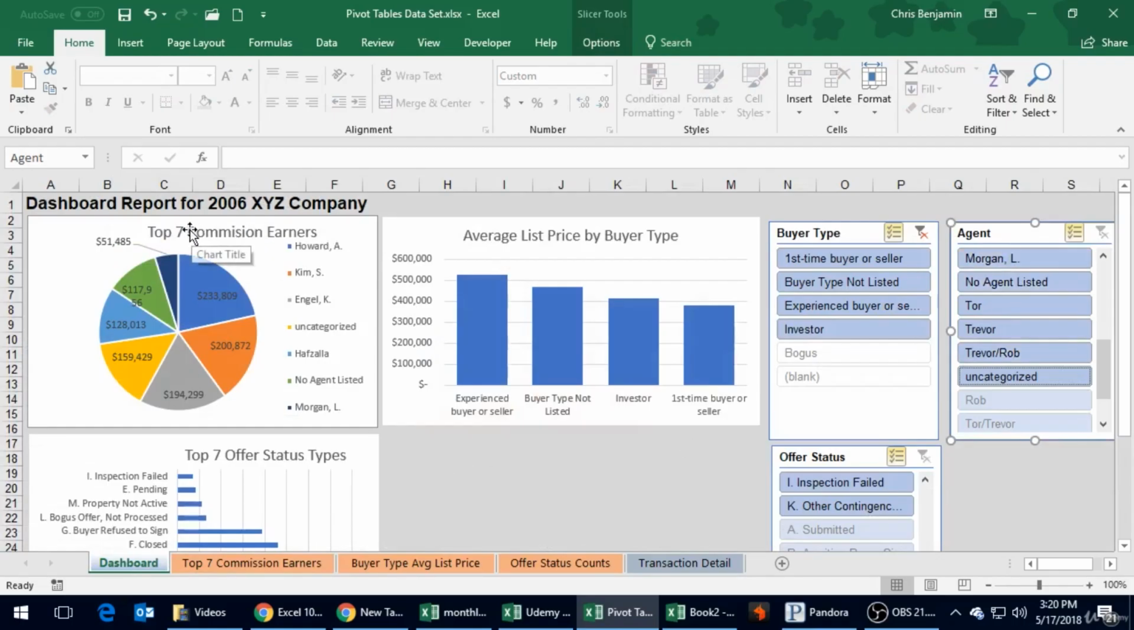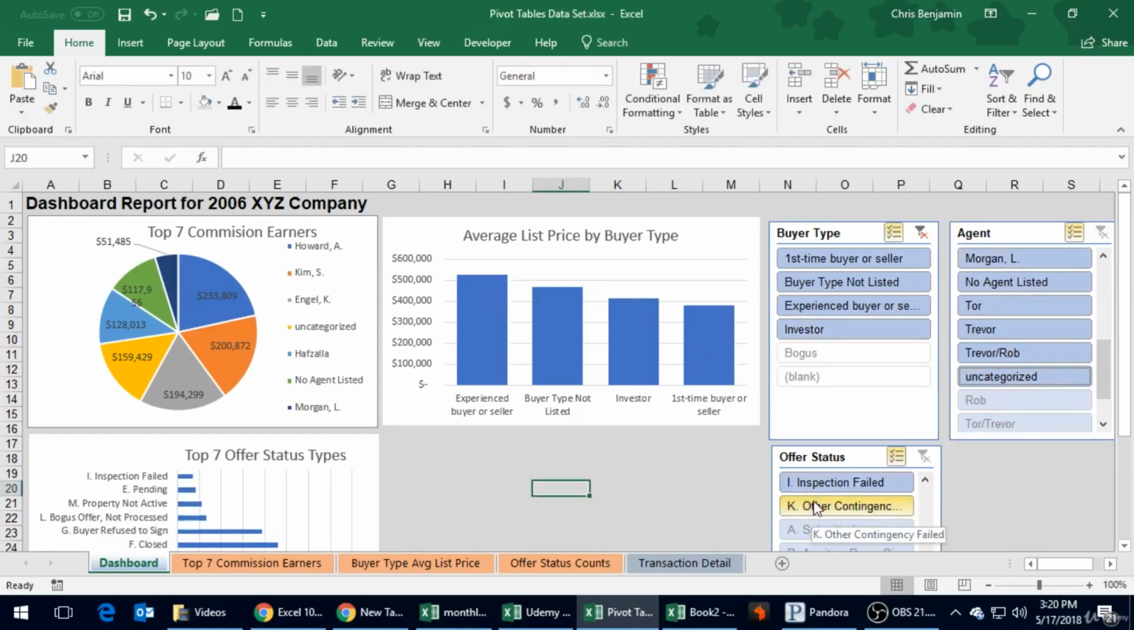If you want to, maybe you just give them the agent. So maybe it's no longer top 7 commission earners, it's just commission earners. It had that messy graph, but then you give them this filter that they can mess with, and they can pick and choose from there. So that is how you apply Slicer, guys. And like I said, you could apply it to all of them if you had more relevant data, that would make sense.